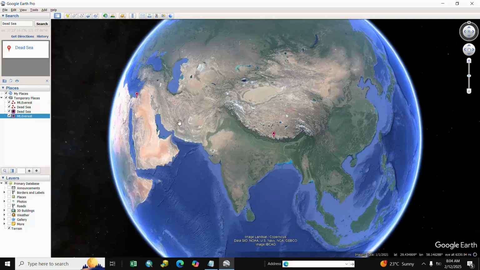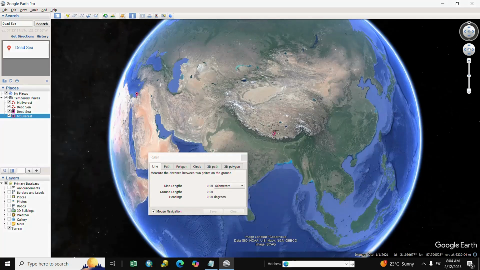We check the distance between, so we go to ruler and select the first point and the second point, and we see the distance in kilometers, 4915 kilometers. So we complete today's highest elevation, lowest elevation, and distance between highest and lowest elevation.